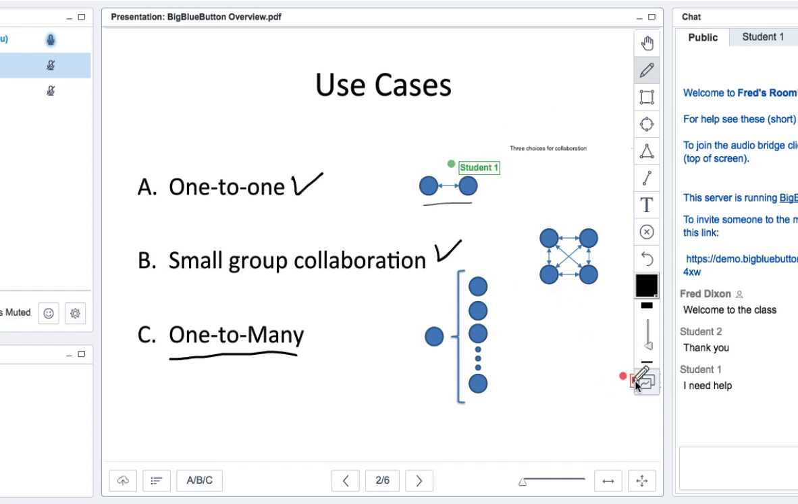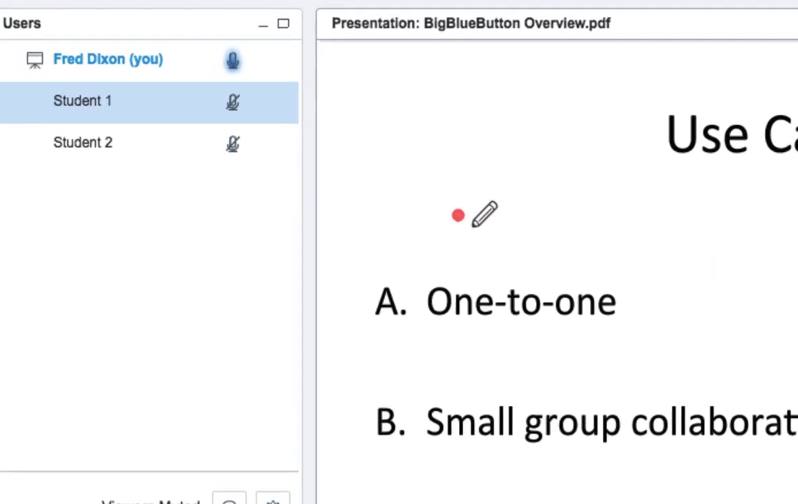So I have the ability, I can start and stop the multi-user whiteboard, I can stop it, and I can just clear out all the marks as well. I can also make someone else a presenter.